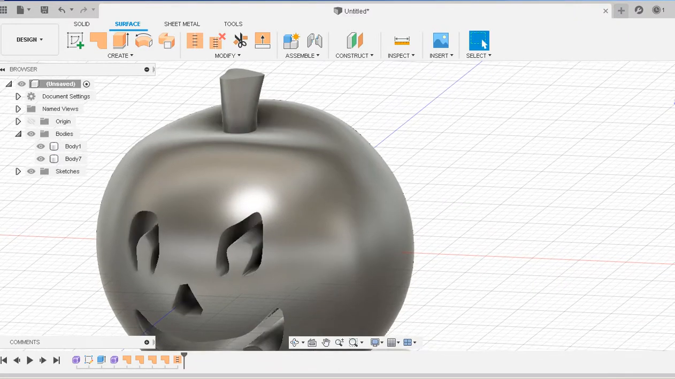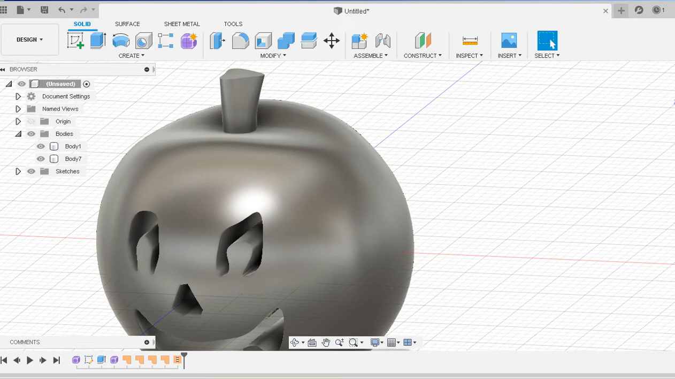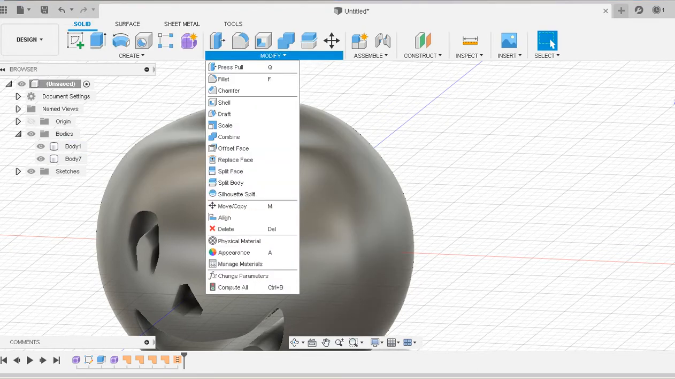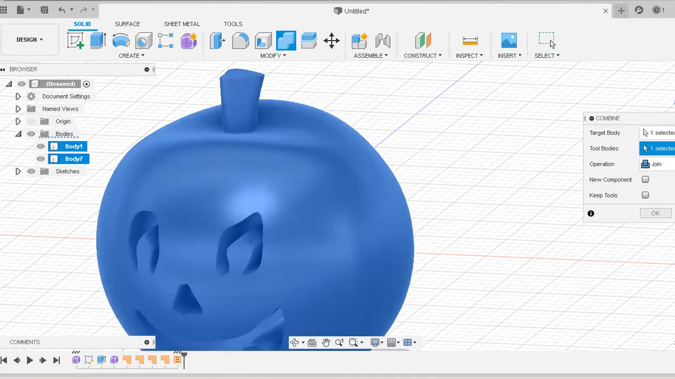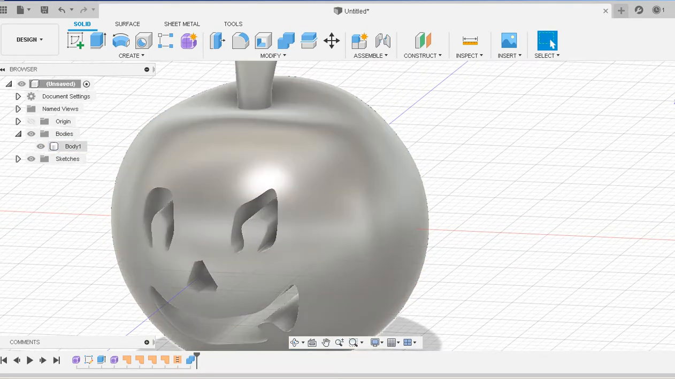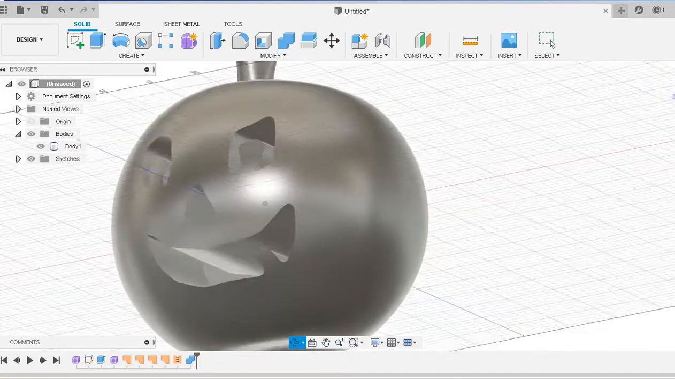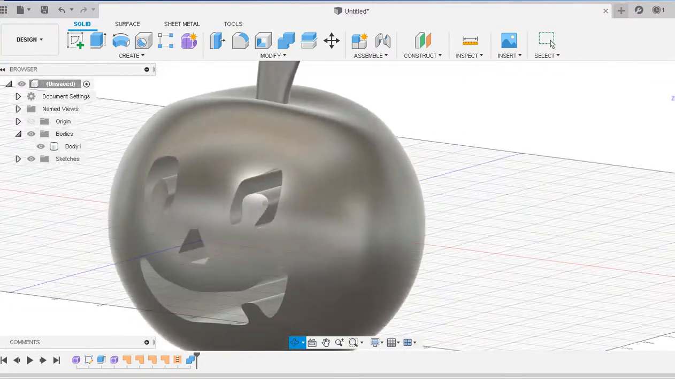So check it out. Now that it is, I'll go back to the solid here, and I'm going to tell it to modify and combine this one and this one. And say join, hit OK, and now we have one body that is combined. And there you have it. We have made a pumpkin.